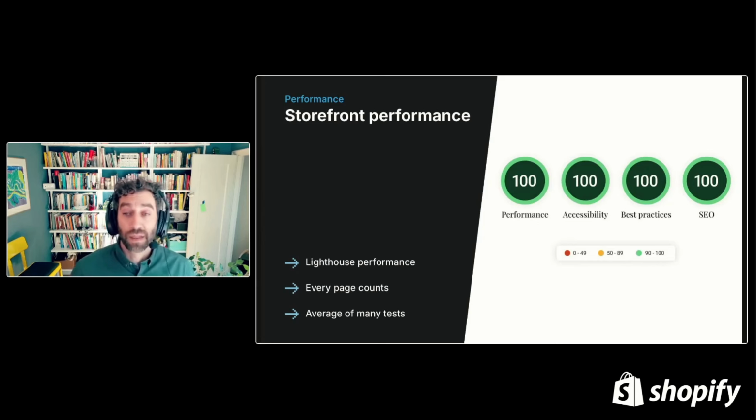Storefront performance leverages Lighthouse for testing. We compare storefront performance with and without your app installed. This allows us to understand the impact of your app to pages like product details, collection pages, as well as the home page. We test with our default theme, Dawn, installed.